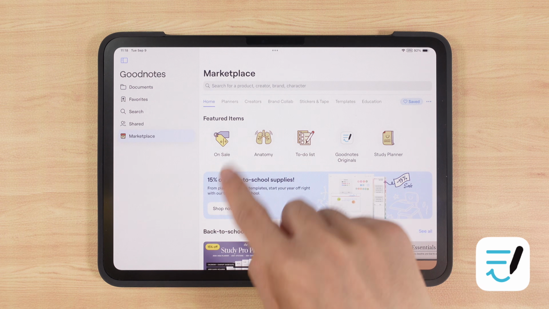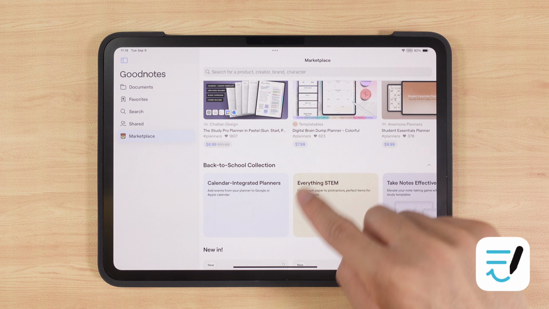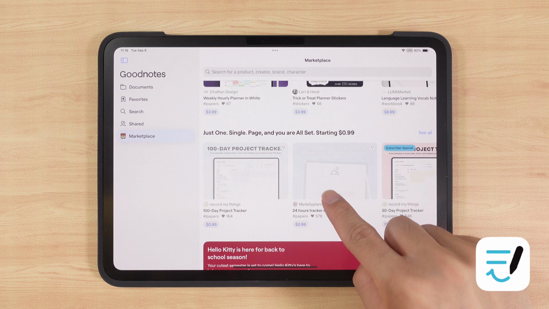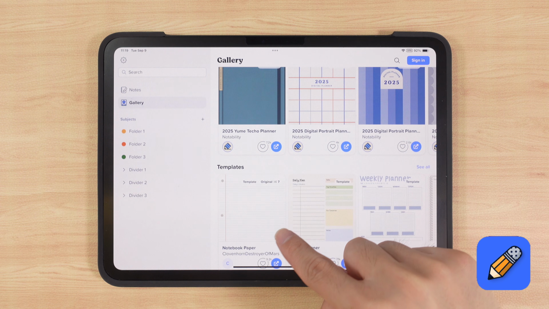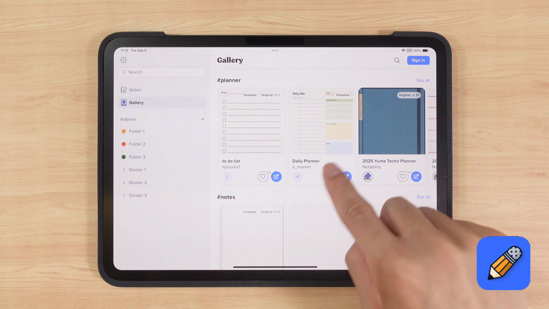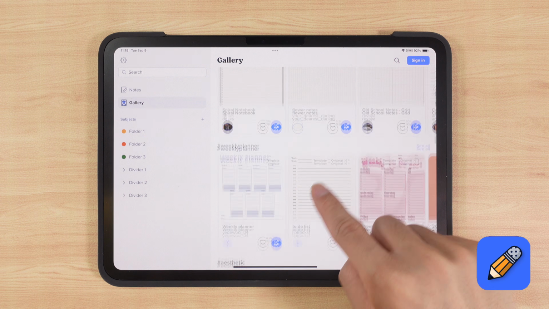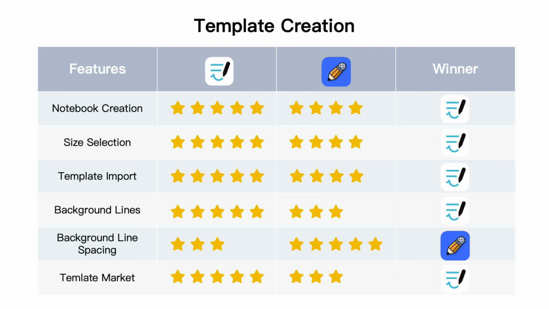GoodNotes has a marketplace with a wide variety of templates, both free and paid. Notability also has a template marketplace, but it doesn't seem as rich as GoodNotes. This point goes to GoodNotes. I made a chart summarizing this part of the comparison. You can screenshot it to save.